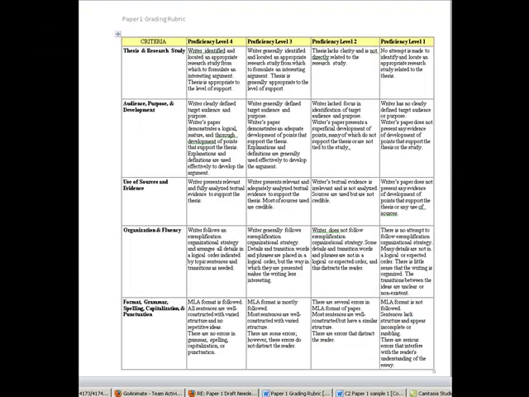After reading the document, you'll next want to look at the paper grading rubric. And in this case, there are 5 components. The thesis and research study. Remember, you had to find a research study that corroborated what your thesis was. The next component is the audience purpose and development, uses of sources and evidence, organization and fluency, and finally format, grammar, spelling, capitalization, and punctuation.